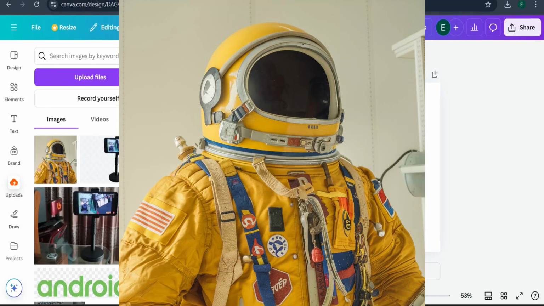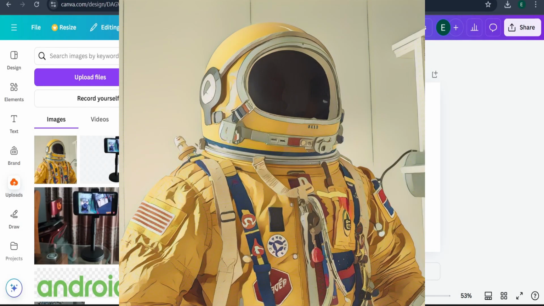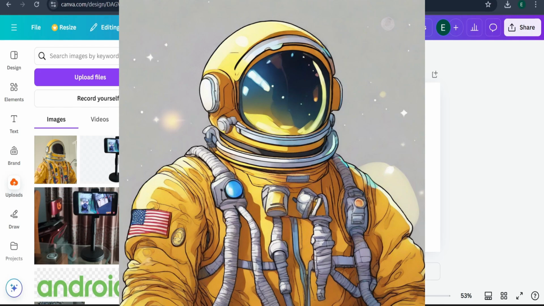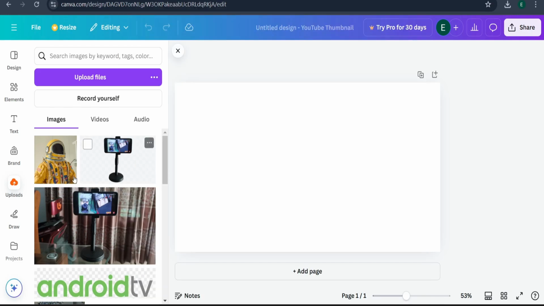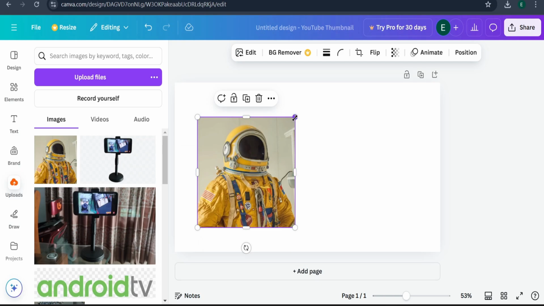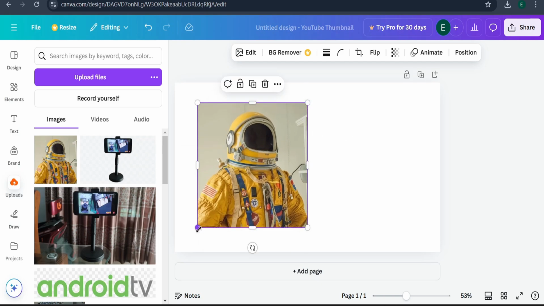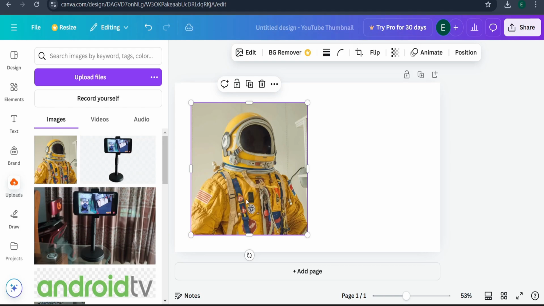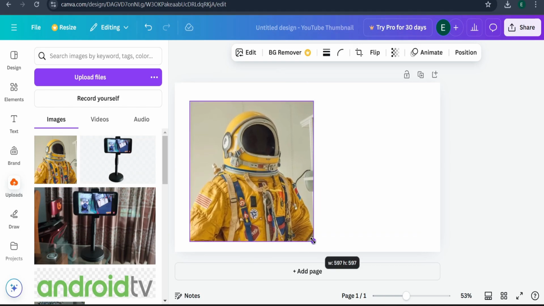Hello everyone, in this video I'm going to show you how you can turn a photo into a cartoon style effect using Canva. So first of all, you just need to upload the image that you want to use to create a cartoon effect style. You can upload any image or any object of image to create any cartoon style effect in Canva.